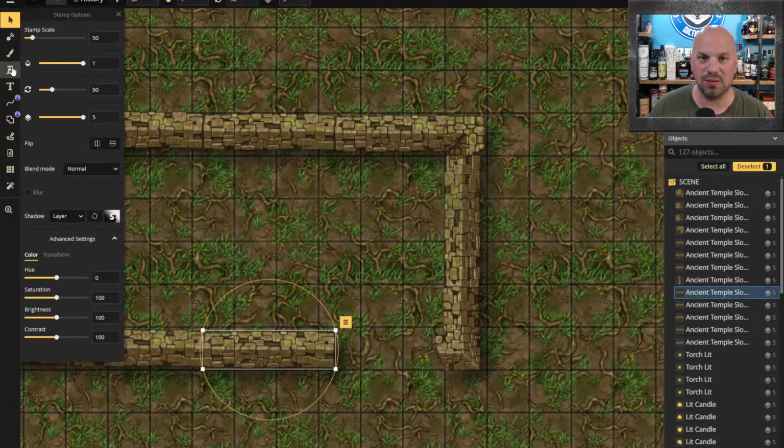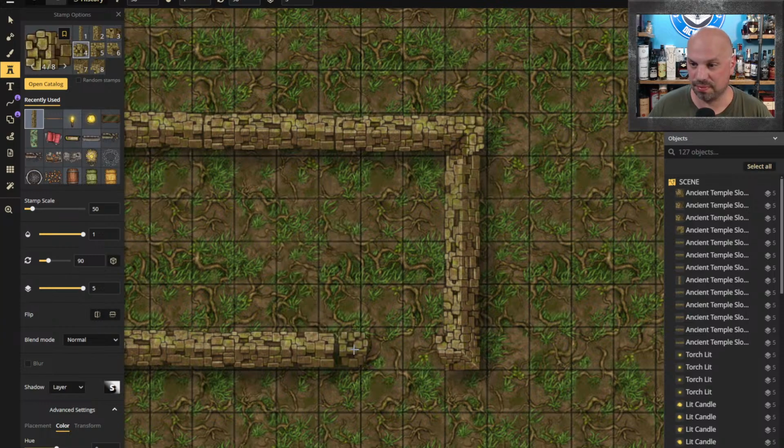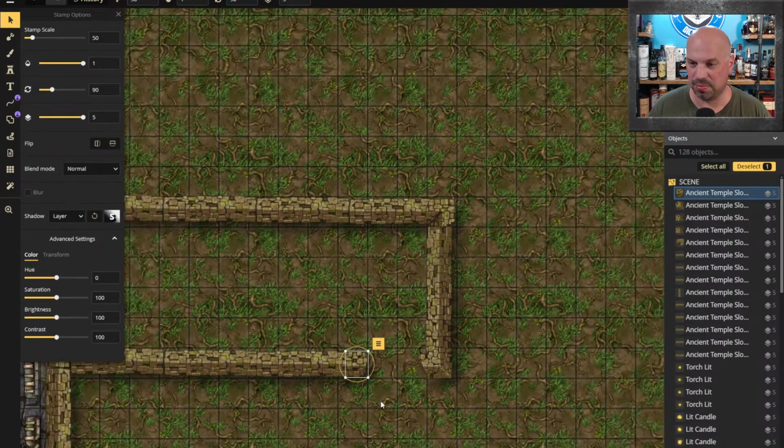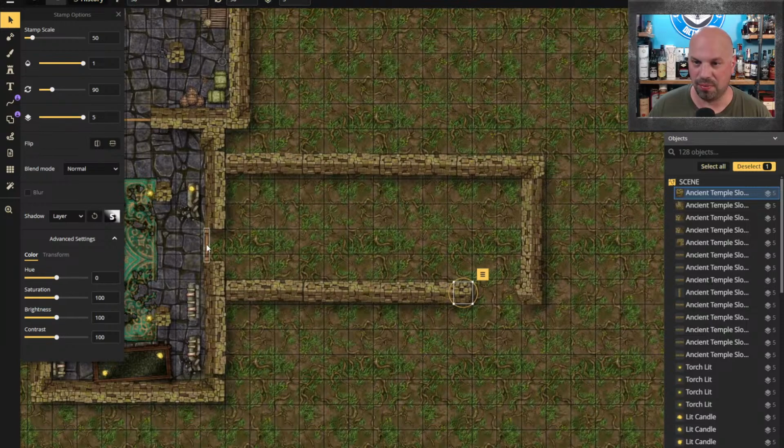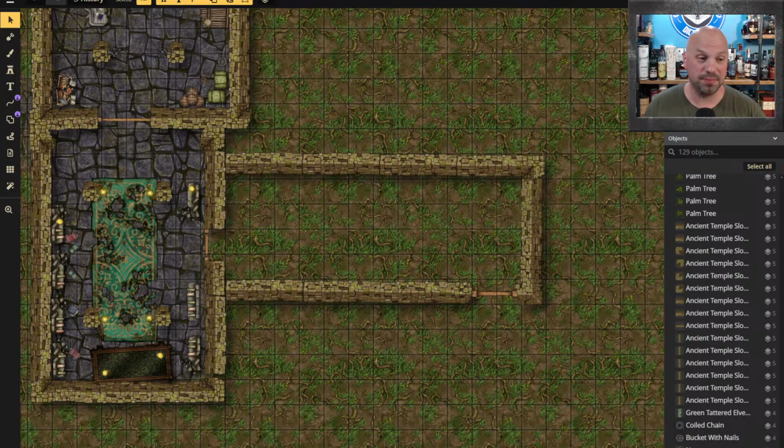So we are going to do, boom, I think that's pretty good. Okay, and then we will have the door right there. Boom, cool. All right, nice wooden door over there.